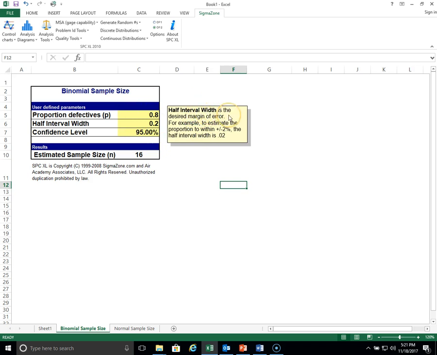And as it says here, the half interval width is the desired margin of error. For example, to estimate the proportion to within plus or minus 2%, the half interval width is 0.02. So in our example, we wanted a 3% margin of error for this voucher problem, and our proportion of defects was estimated at 10%, and that's where we put in the 0.1. We want a 3% or a 0.03 margin of error, and we want 95%, and here we get the 385.